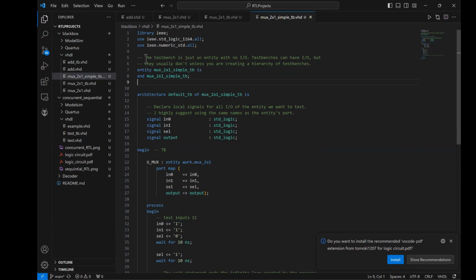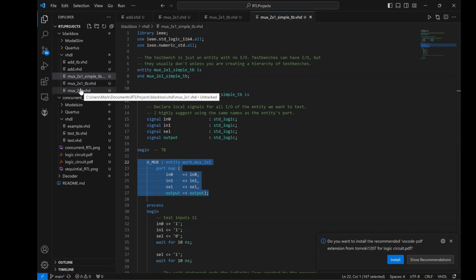So the first thing is that a test bench is just an entity with no input or output. The usual naming convention is to keep the same name and then add _TB. When we come to an architecture, we're going to want to instantiate signals for all of the inputs and outputs of our circuit. And then we're going to have to instantiate the circuit itself. So imagine that this whole VHDL file is just defining the behavior, and this is sort of calling that function, if you're thinking of a higher level language example, calling the function of mux 2x1.